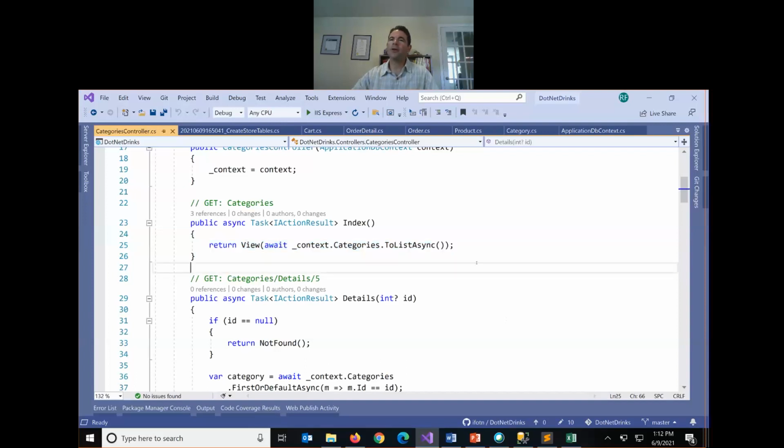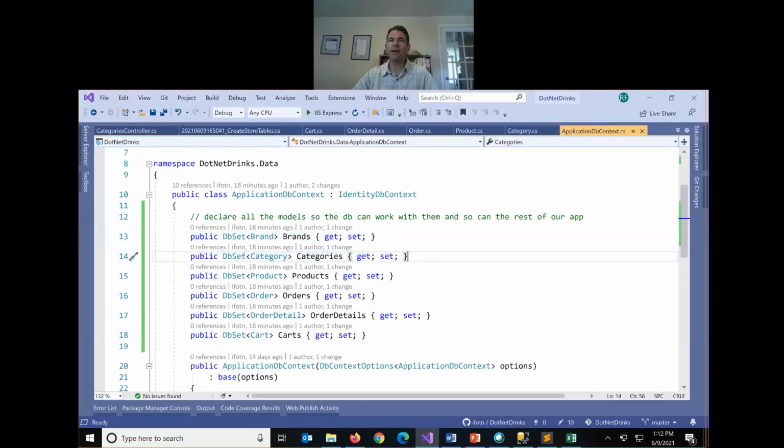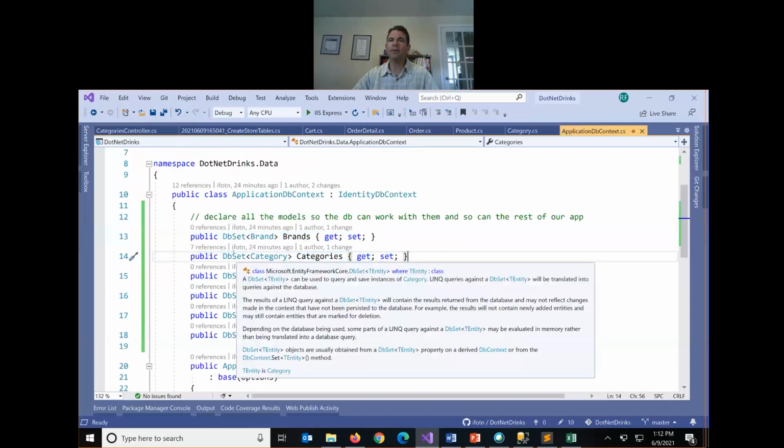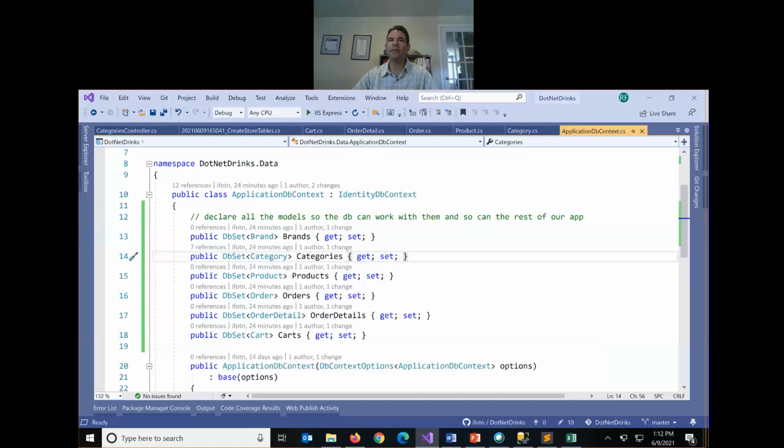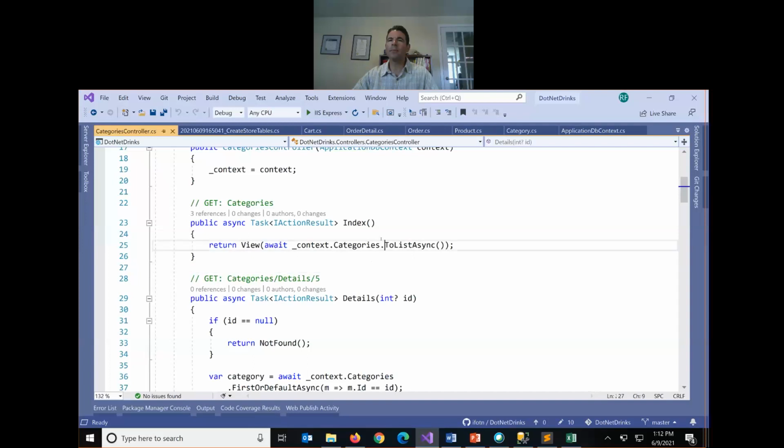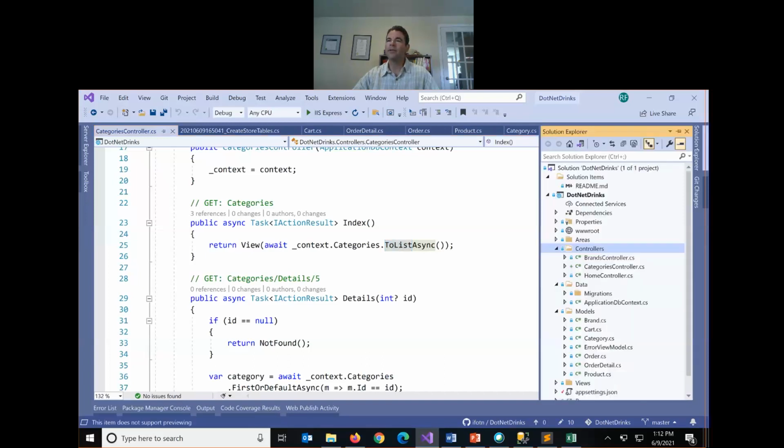Right. It uses our database connection class. It's using this categories DB set, right, that we declared here, that can be used to query and save instances of type category. It's going to convert them to a list and return the index view and pass it that list. And really, you're right, it's going to show the content. Well, let's have a look at this index view that the scaffold created.